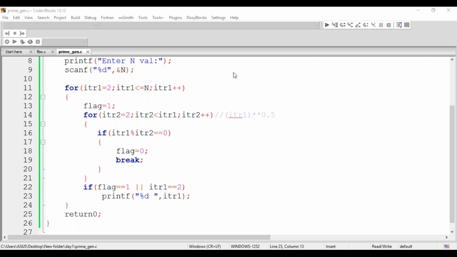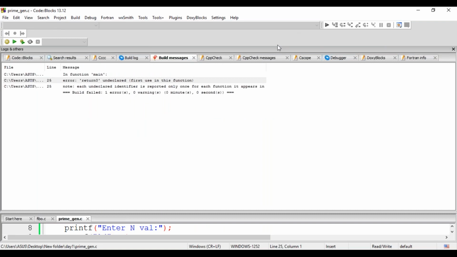Just give me a minute, let me close it. Now let me execute it. Just a minute, guys. Let me execute it and check what happens. Something is happening in between. We'll check it. Undeclared return 0. Yes, return 0, there is a typo error. We'll just modify it. Just a minute.